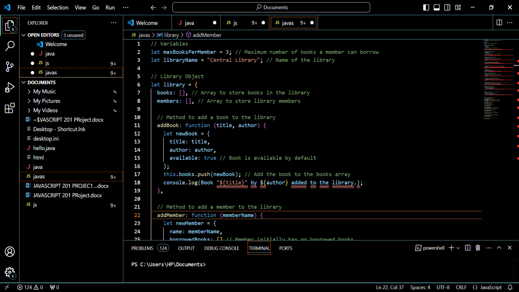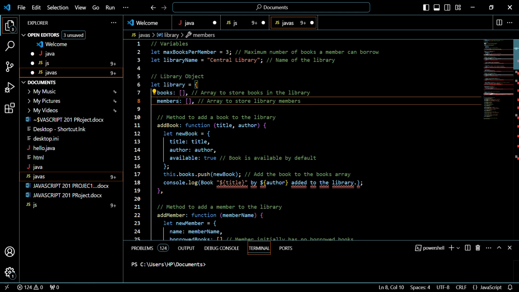Next, let me explain the code. Let library is equal to an object with books and members. It contains object arrays, so I use books and members in my object pairs. This is mainly used for handling books and members, borrowing and returning books, and showing available books or members in the particular library. Next I gave methods.